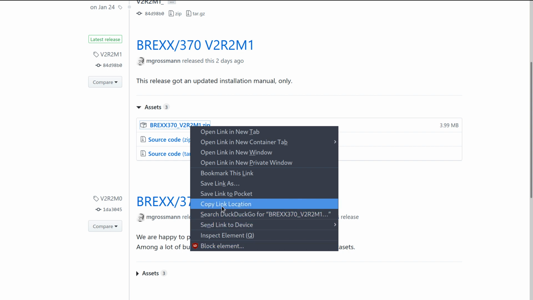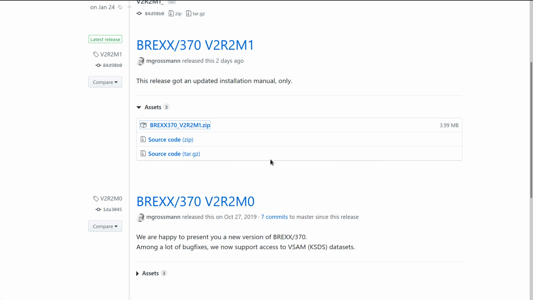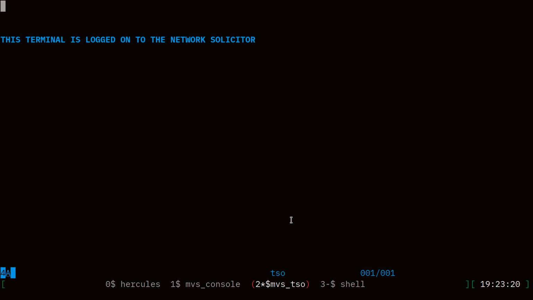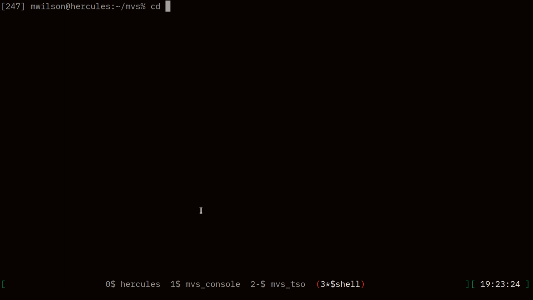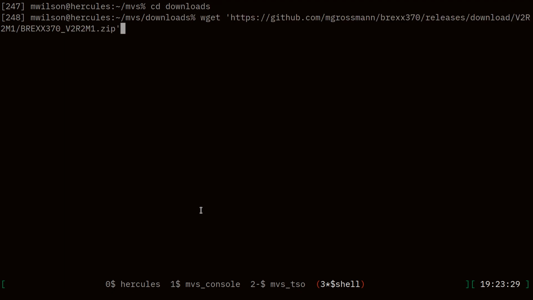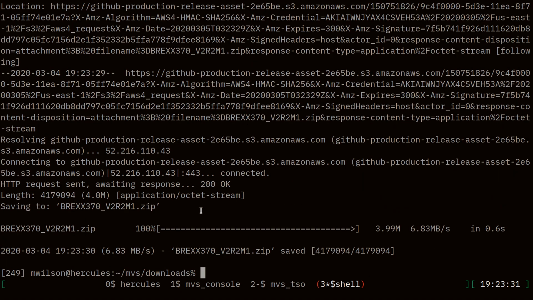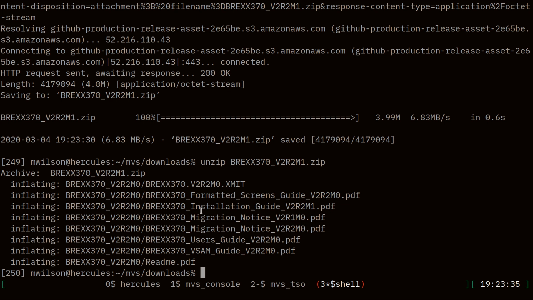Let me copy that link and switch over to our console. Let me go over to my Linux shell. And in the downloads directory, I'll just wget that archive really quick. All right, and we can unzip that. And it creates a folder for us with all of the contents in it.